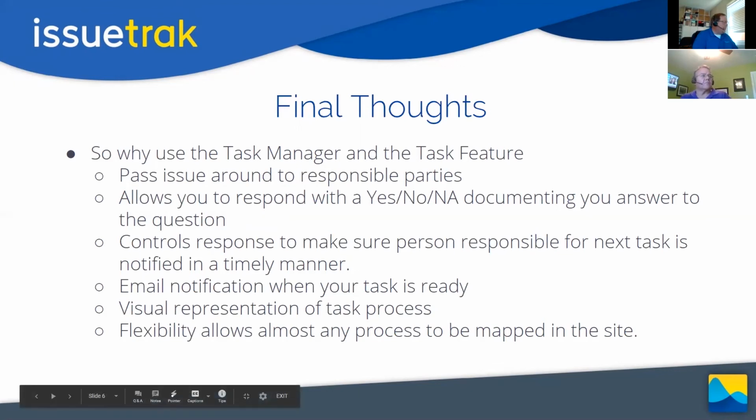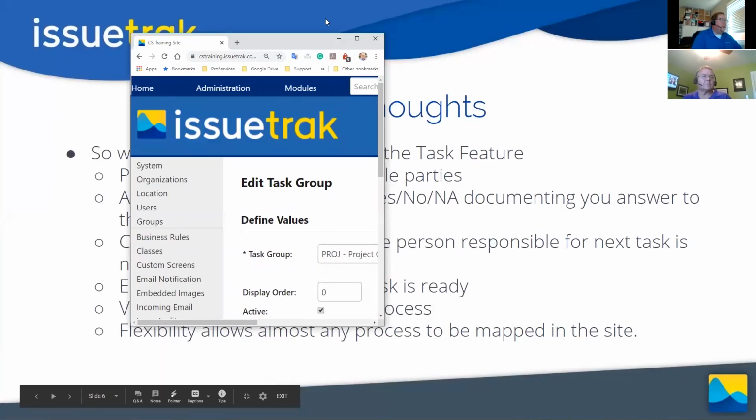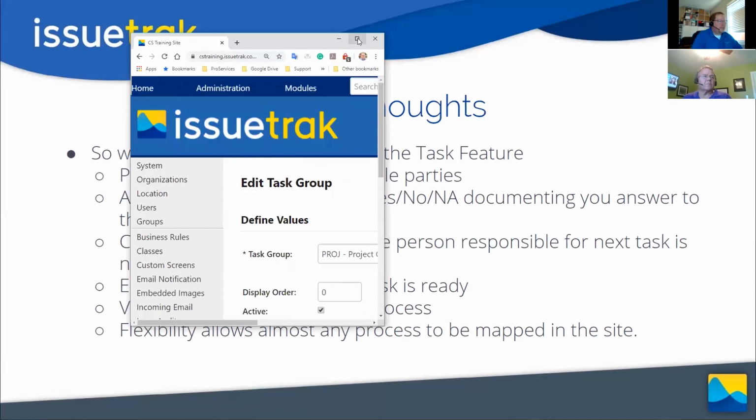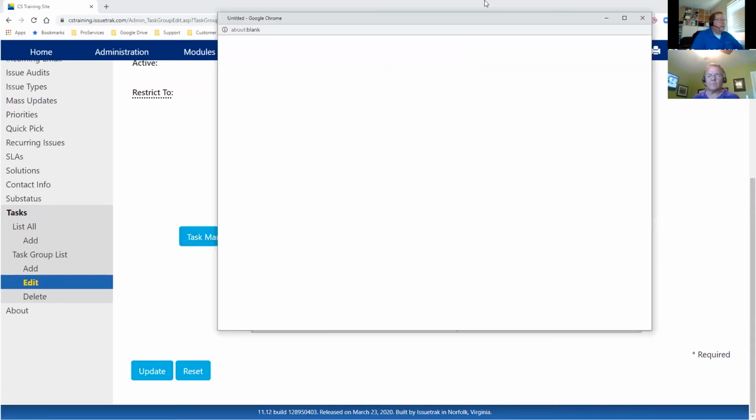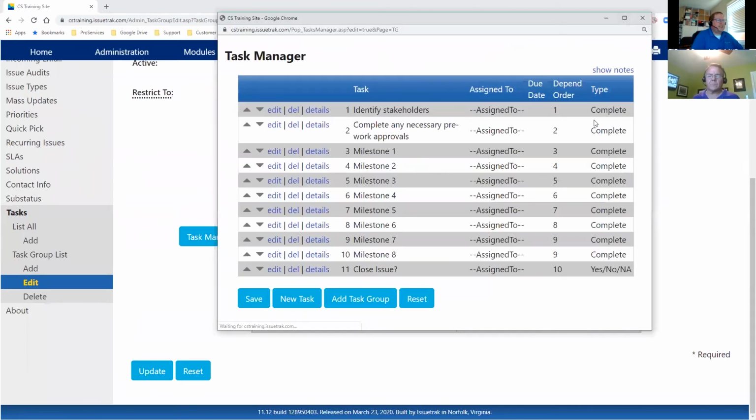Sometimes we need a task that is just a punch list item. And you guys saw that in my task group, right? We're going to complete milestone number 8, right? And that's just a checklist. It has to be done before we go on to closing the issue, right? Or we've got to complete milestone 2 before we go on to milestone 3. It's just a complete item. Punch list. And we'll edit these so you can see how that looks, right? Just a complete. The only option the user gets is to click, yes, I did that, to click complete.